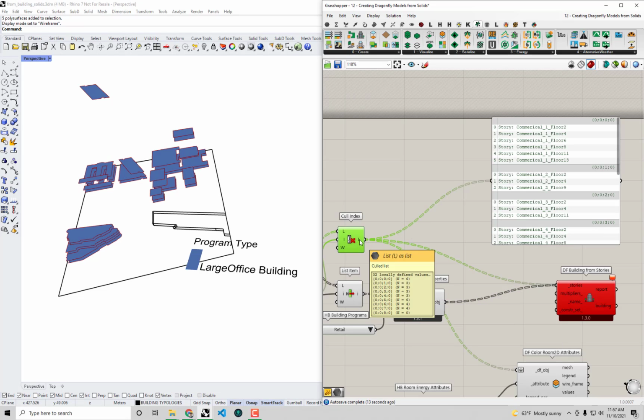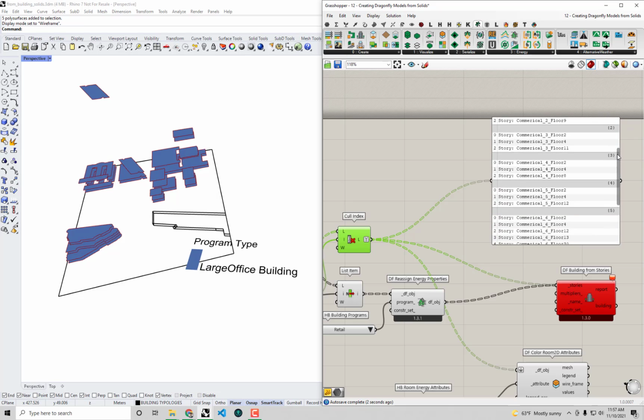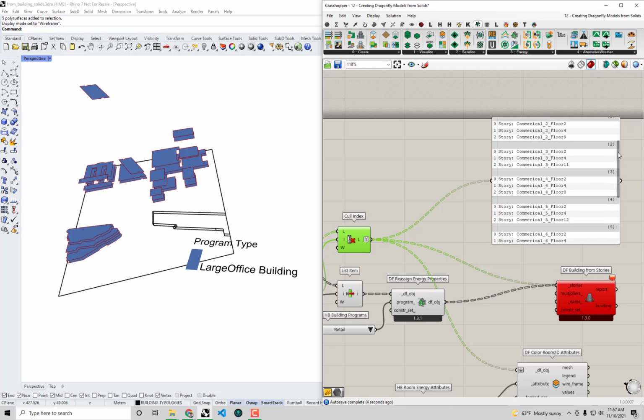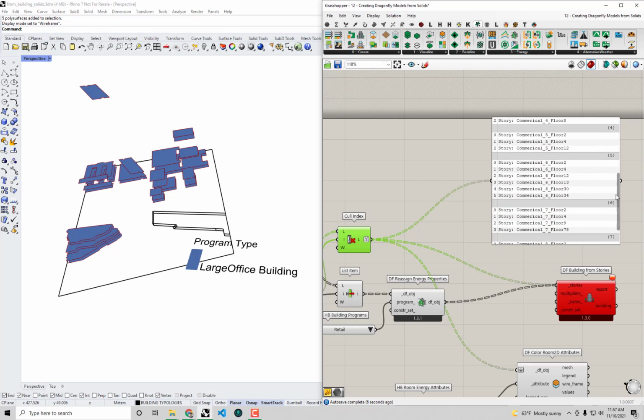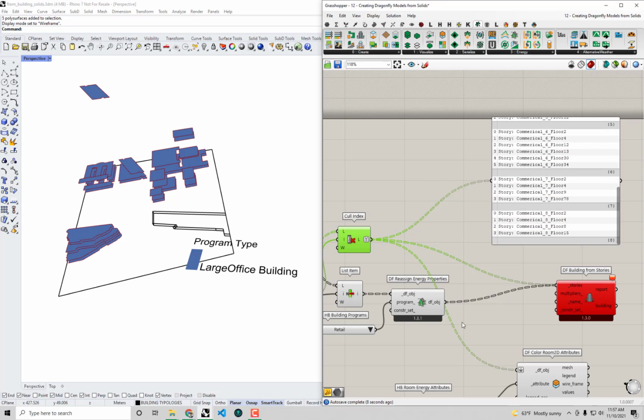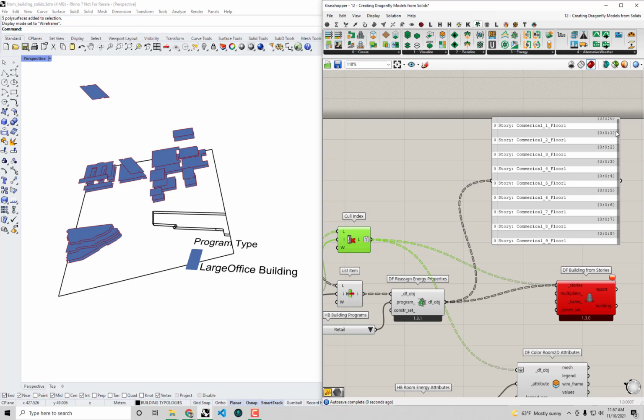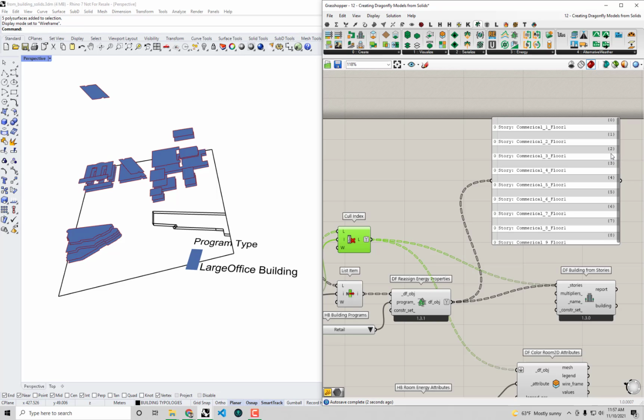You'll see that if I right-click on the output of this cull index component and select Simplify, these branches of the data tree, instead of having a bunch of semicolons in them, are now a lot simpler from each other. I can do the same thing with the output of this component. I just right-click and say Simplify. And again, now we're back down to just these very simple data tree paths.